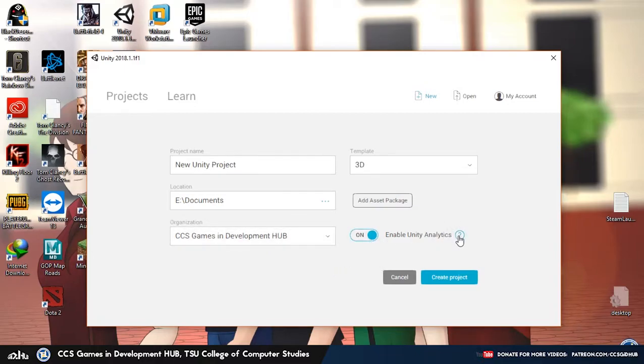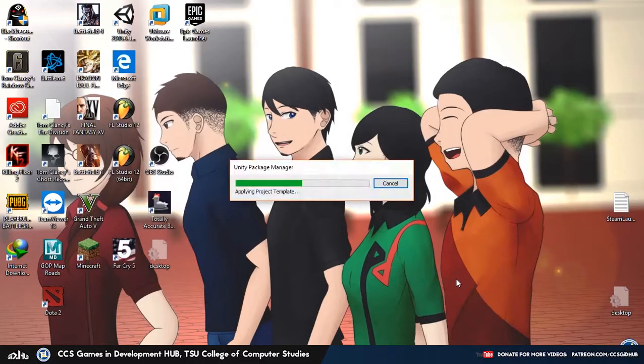And then Unity Analytics, you don't have to worry about this. You can leave it on or you can leave it off. This is just for tracking the statistics of your project. But for me, since this is just a sample, you could just turn it off. And at the same time, it won't ask for your organization as well. So that's great. After you've set up everything as you want, go ahead and create project.